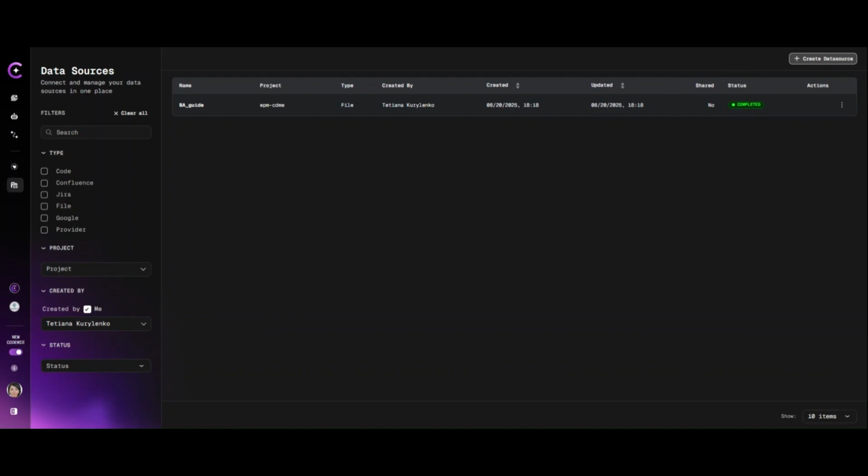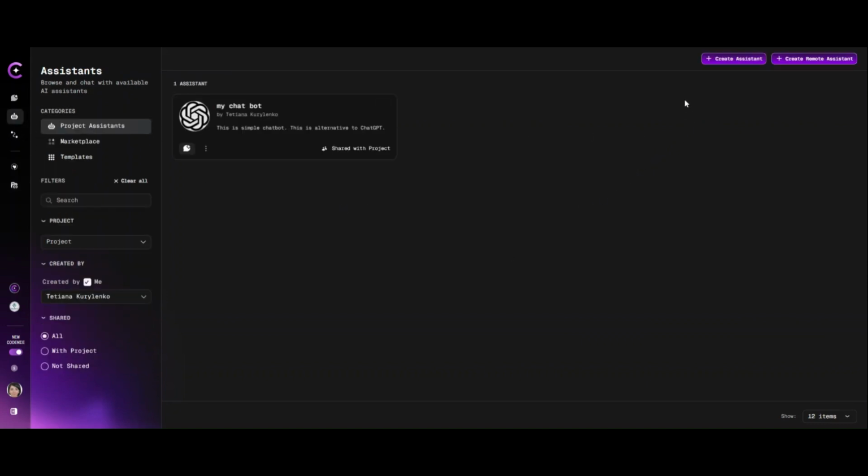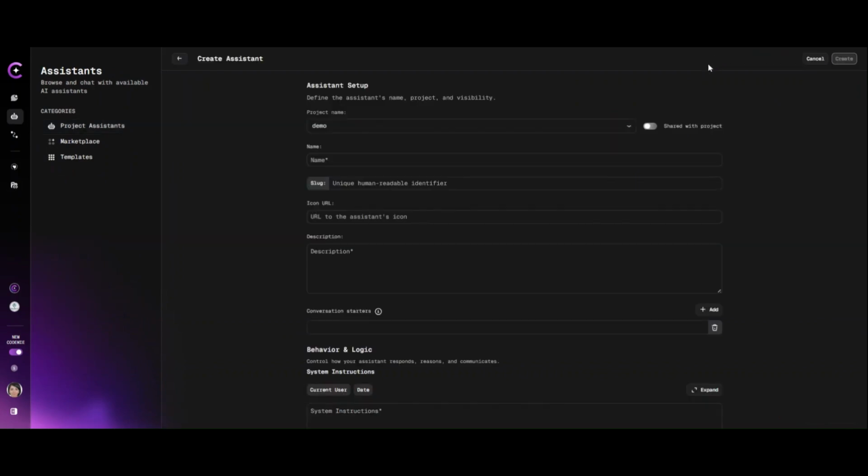With the data source set up, we can now create an assistant that utilizes this data. We will create an assistant that helps business analysts catch up on knowledge in the business analysis field. Navigate to the Assistants menu and click on the Create Assistant button. This will take you to the Create Assistant page. Here, fill in the assistant properties, starting with a project.